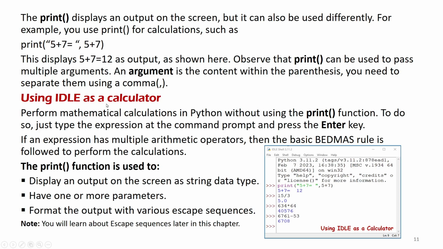Now, using IDLE as a calculator: just 2 minutes back I told you that the interactive mode could be used as a calculator also. See, I have done the calculations here. So this is how we use it as a calculator. Perform mathematical calculations in Python without using the print statement. Simply write 5 plus 7, it will give you 12. In the beginning of the video, I just wrote 2 plus 3 to give you 5, and 12 minus 7 to give you 5. Likewise, you can do any calculation directly without using the print function. To do so, just type the expression at the command prompt and press the enter key.